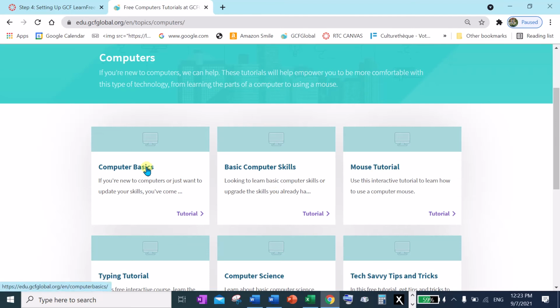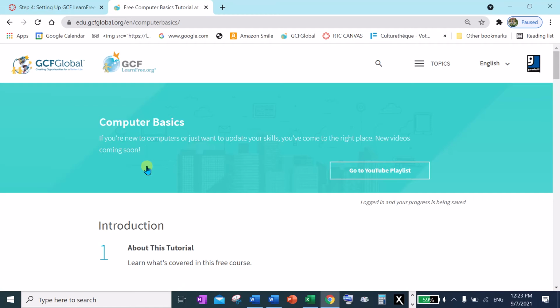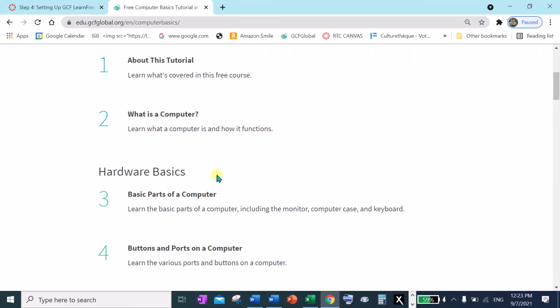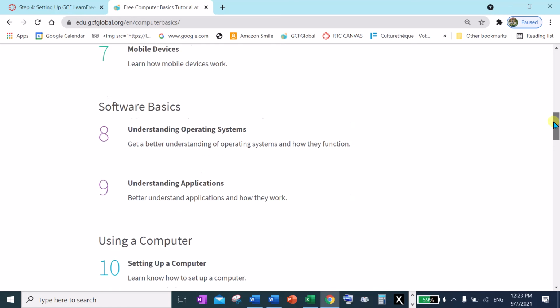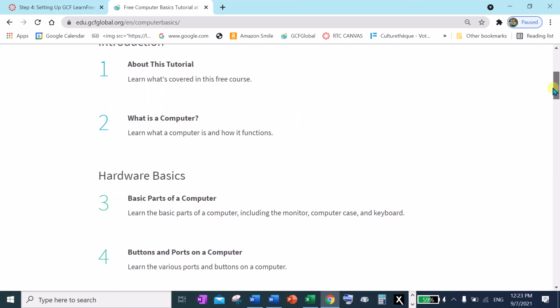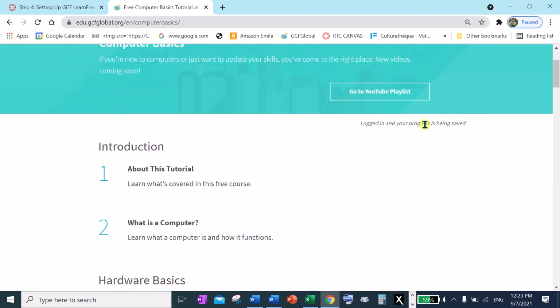Okay, so I'm going to come over here and click on Computer Basics. And when you're in Canvas, I tell you which of these tutorials you're going to do. We don't do all of them, but in Canvas I tell you which ones you need to look at and view. Okay, so right here it shows that I'm logged in and that my progress would be tracked. And if I wasn't logged in, I might have to go way down to the bottom where it said my account and click into that.